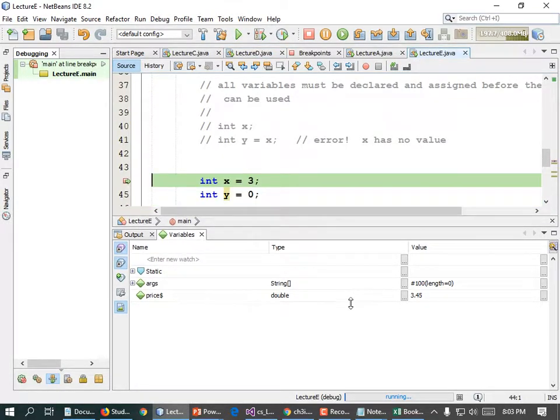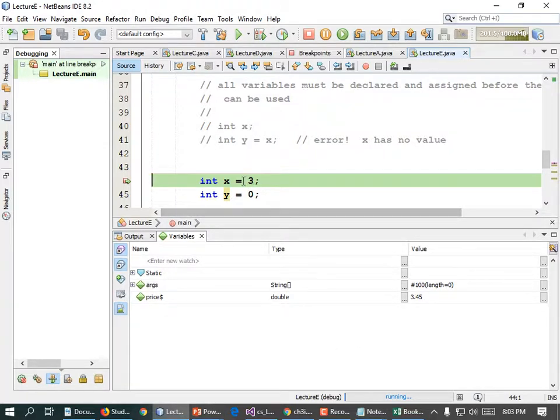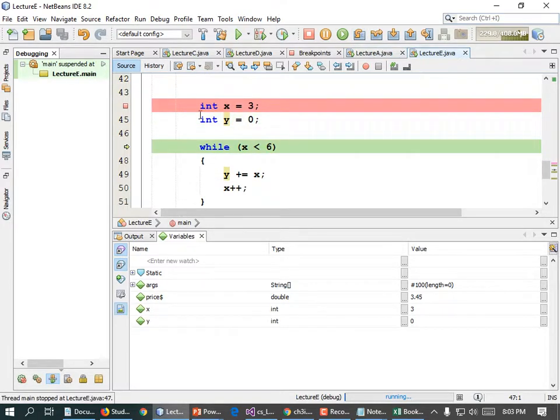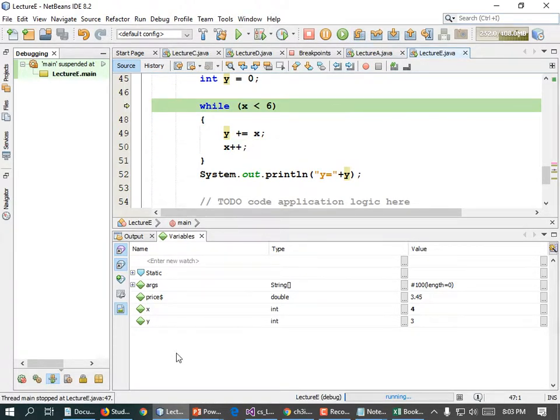So now that I've run the debugger again, x, it's right here. X has not been created yet, but when I do step over, it has been. We can see x set to 3. I do another step over. Y has been given the value of 0. I do a couple of step overs here, and the values of x and y have continued to change.